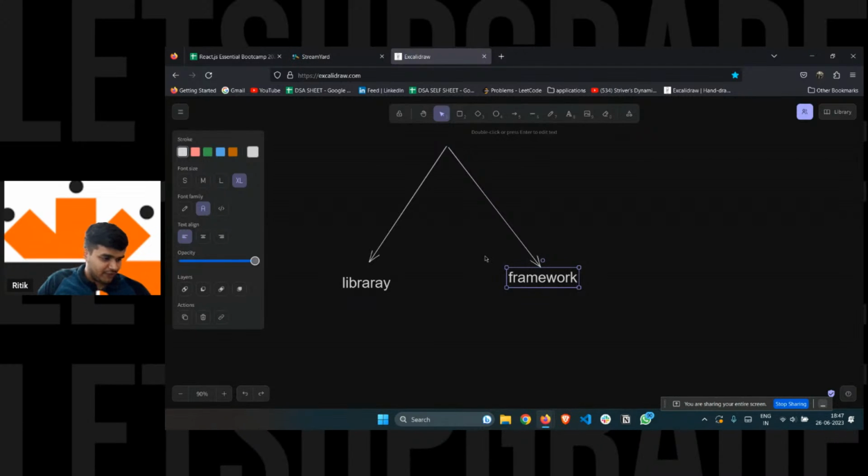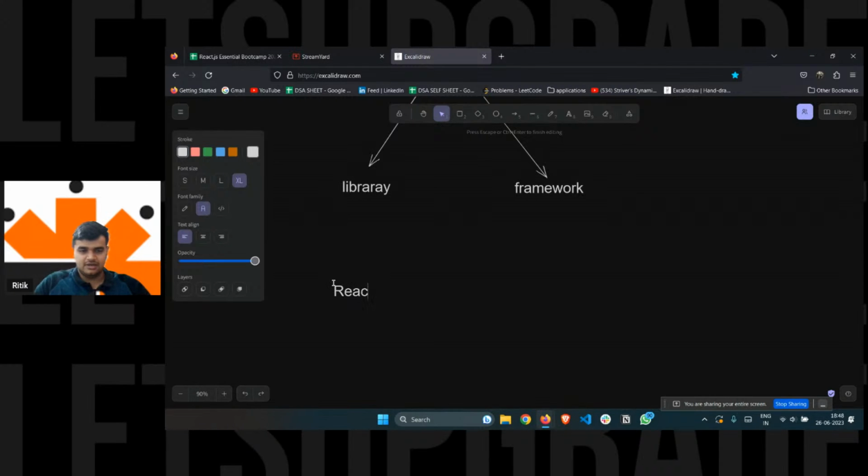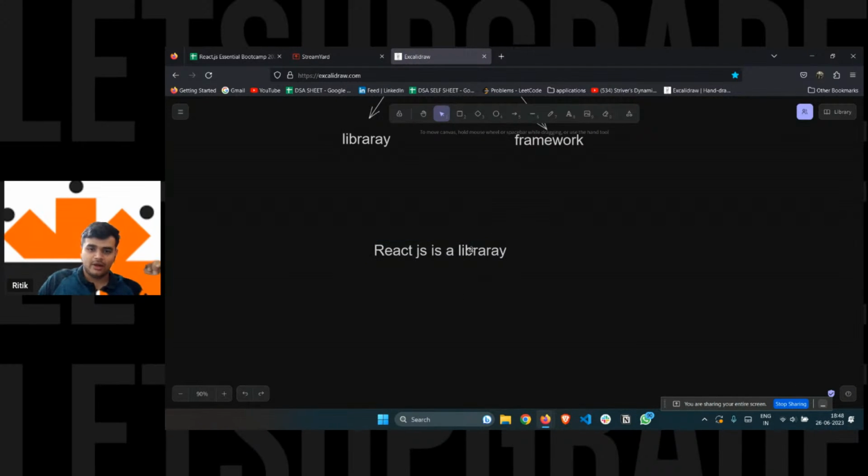Some of you are saying framework and some of you are saying library, right? As I told you, there is a hell of a lot of confusion when it comes to a library and a framework, but I'll clear it up for you. If I were to tell you that React.js is a library, I know most of you will be shocked, but React.js is a library. It is not a framework. It is not a framework. It is not a framework.